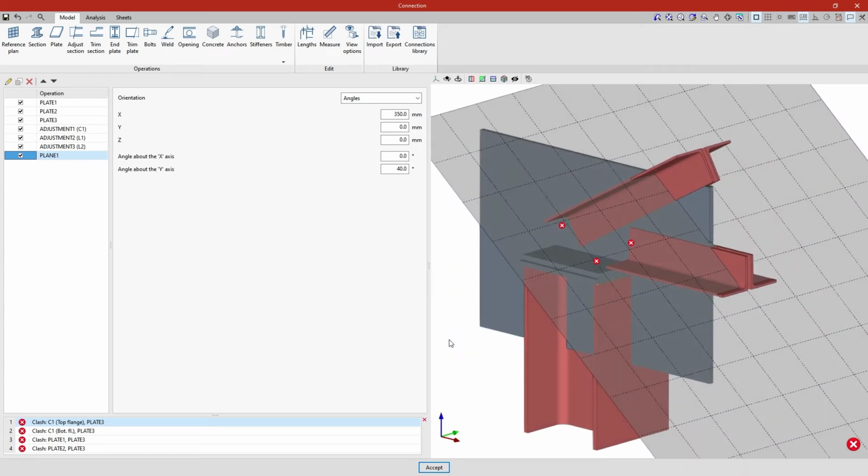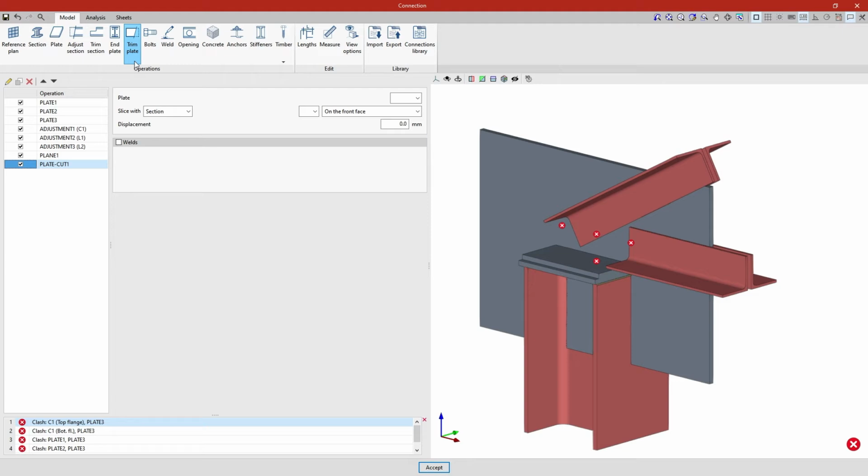Now, we are going to enter trimming operations for the vertical plate that joins the corner sections to the upper end plate of the column. To do this, we click on the Trim Plate option in the top toolbar. At the top of the central panel, we select the desired plate to be trimmed from those available.